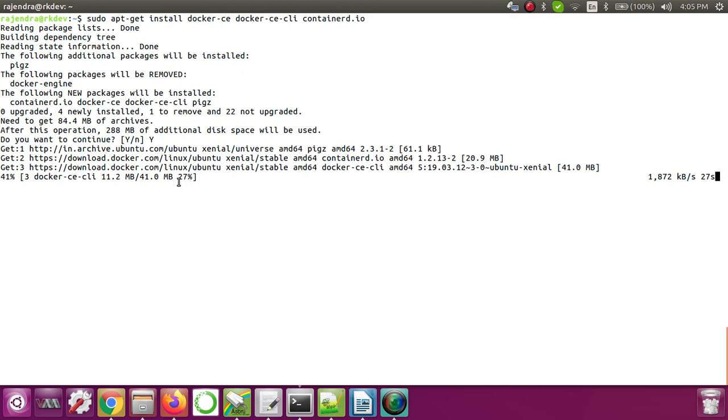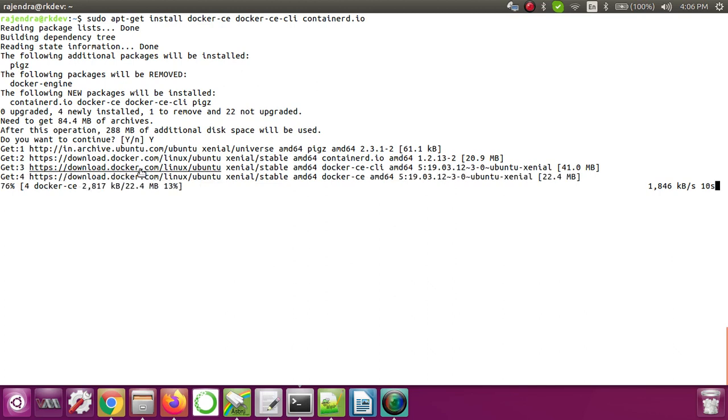It's at 48%, 50% is done, so hardly it will take 15 seconds more. Now the following new packages will be installed: docker-ce, docker-ce-cli, and pigz. Now it's almost done, it's 87% now.